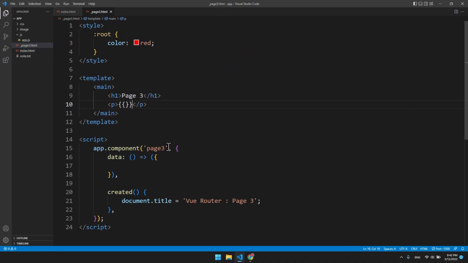Yep, there's a special keyword variable. It's called $root. When we access $root, this refers to the root component. Then I want to access its message. Then we have the message display ready.